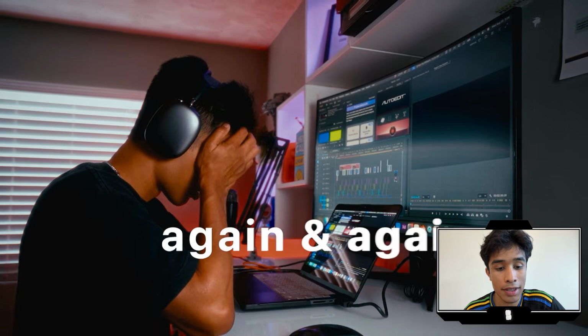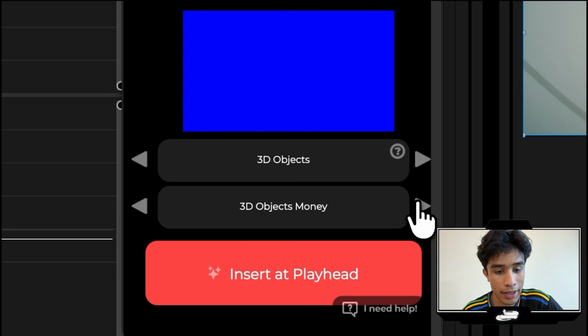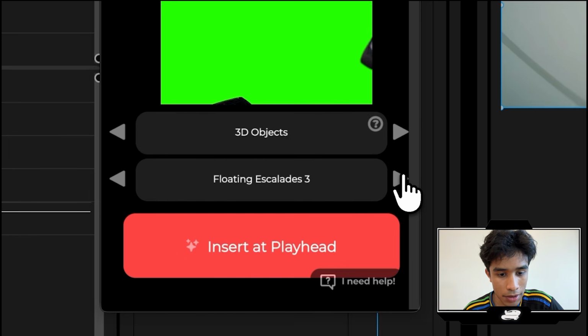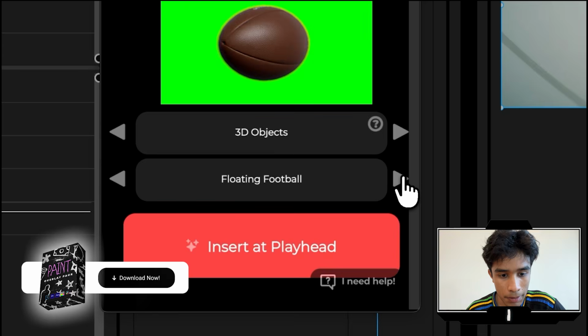The cool thing is I can just go here, click the 3D Objects tab, and add some floating 3D objects. Look, there's a bunch of cool stuff in here. There's floating cars, there's football helmets.